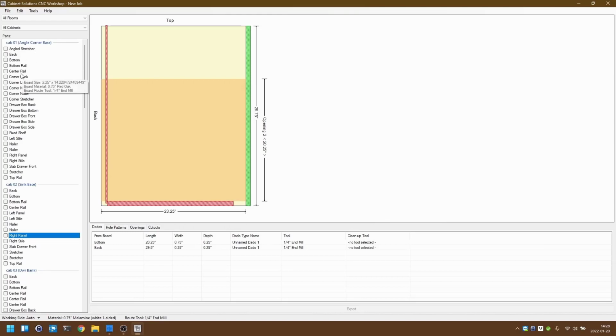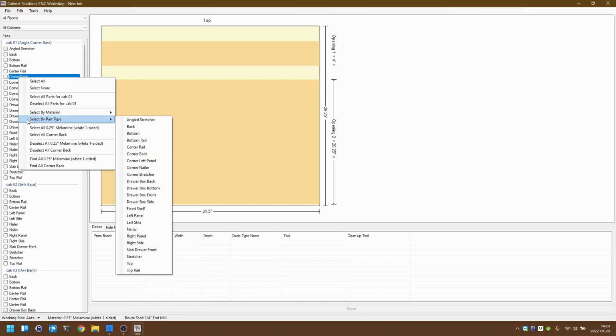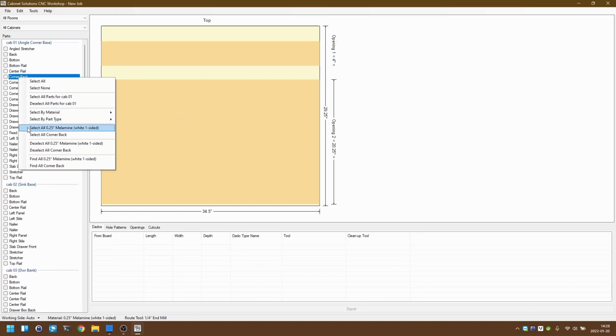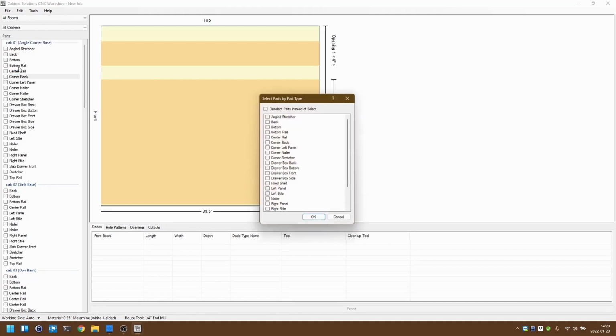I have one of two ways of selecting items. Let's right click on an item. I can select all parts for just this one cabinet, deselect all parts for this one cabinet, go to select by material, by part type. I can select all materials with this thickness and material name, or I can select all just this individual part. I could also go up here to edit, and I can select that information as well. Let's go by just part type.